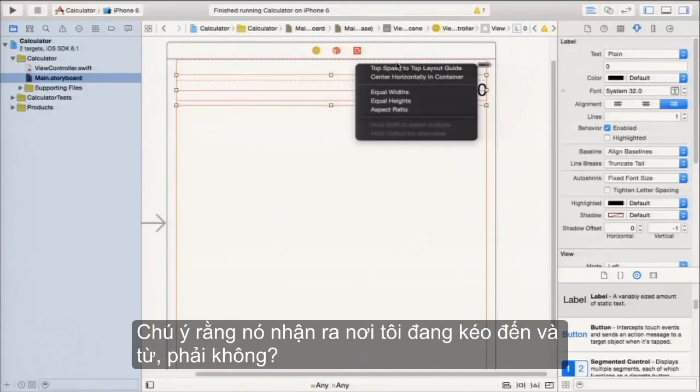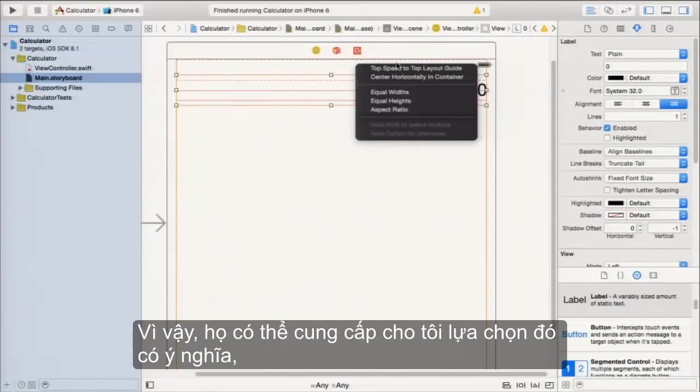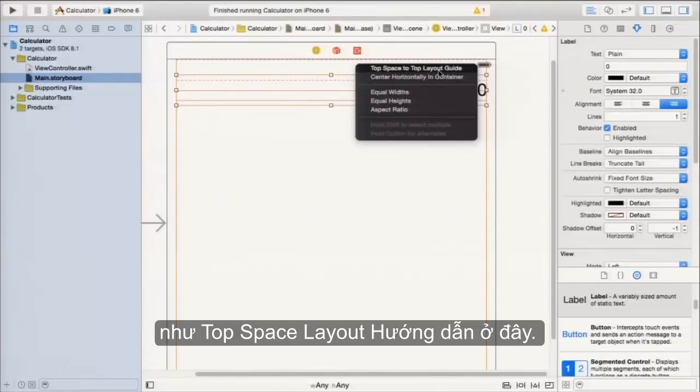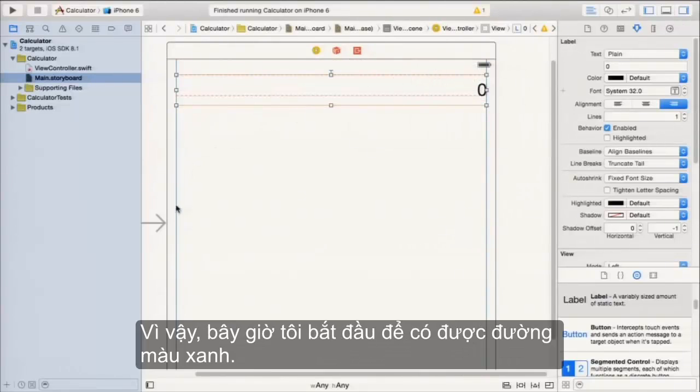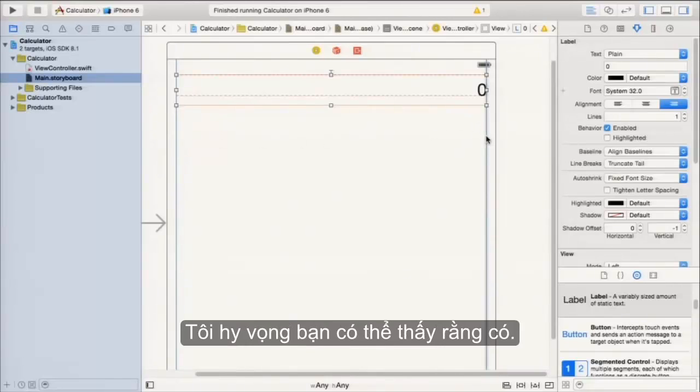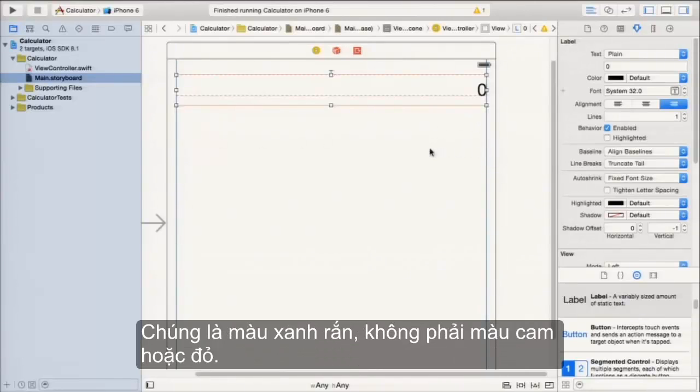Notice that it realizes where I am dragging to and from, right? So they can give me options that make sense, like top space to layout guide here. So I'm going to do that. So now I'm starting to get blue lines. You see these lines? I hope you can see that there. They're solid blue, not orange or red.